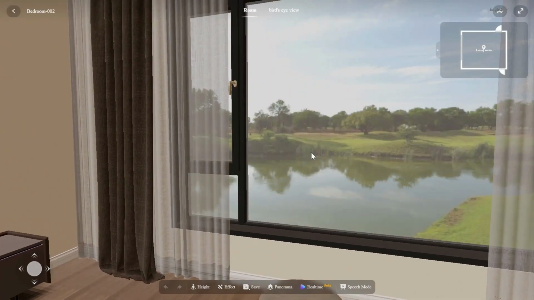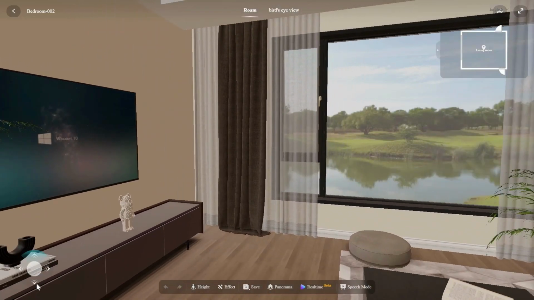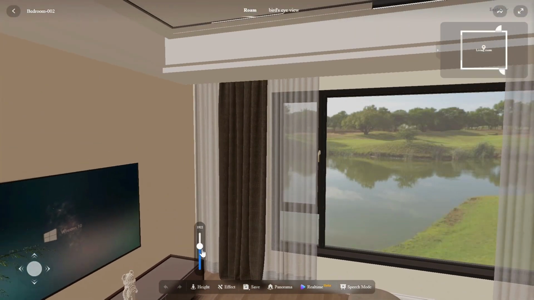But if you are using this on your iPad or phone, you can go to the bottom left corner to use this hand wheel to move. What's more, here height is for you to control the height of the wheel.